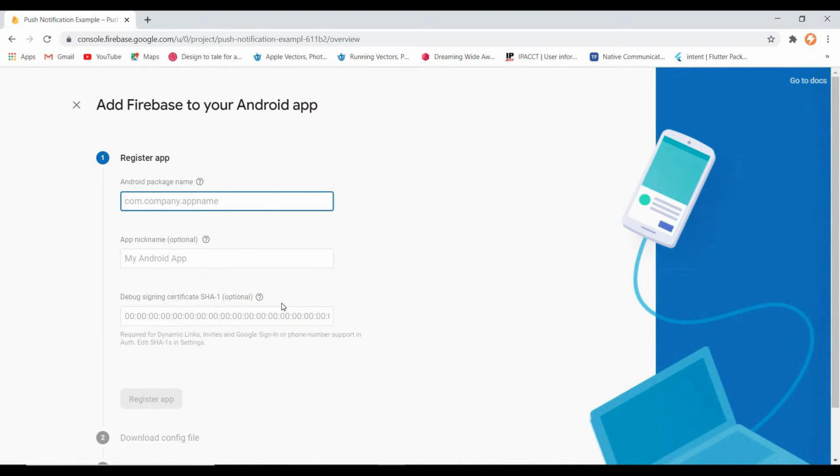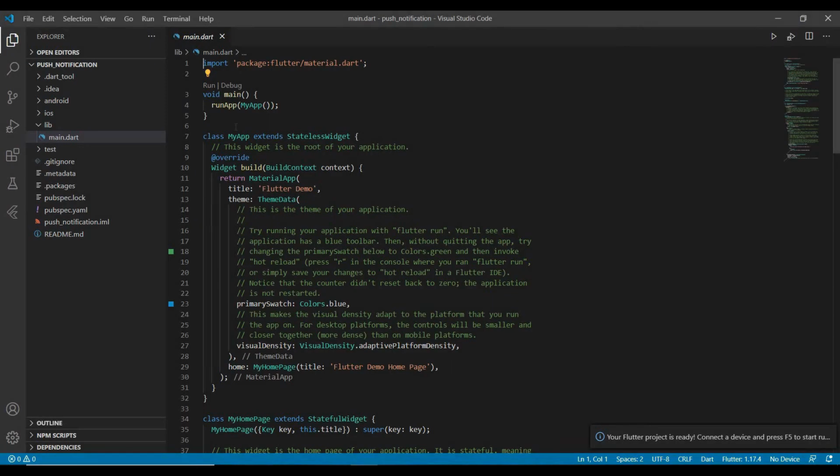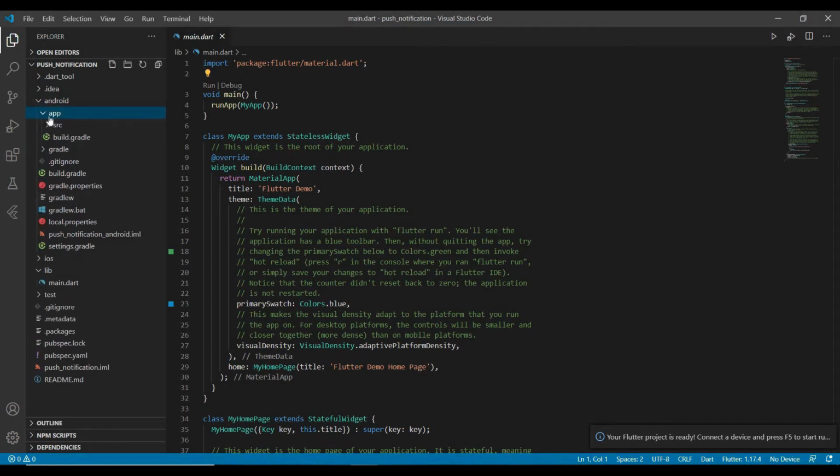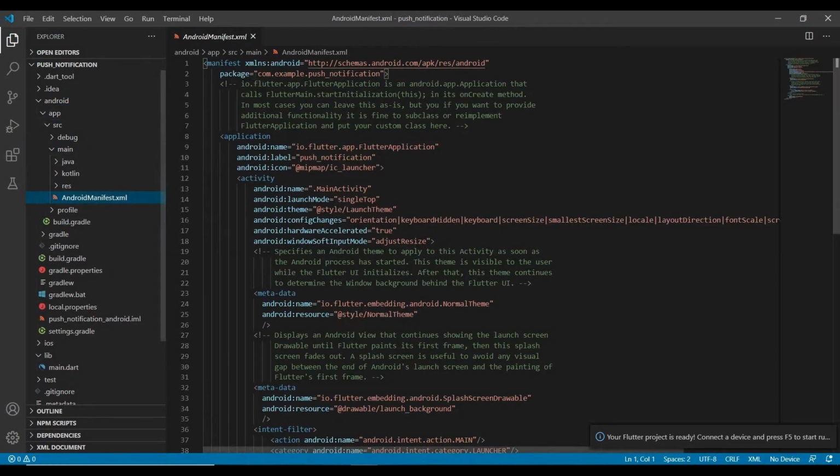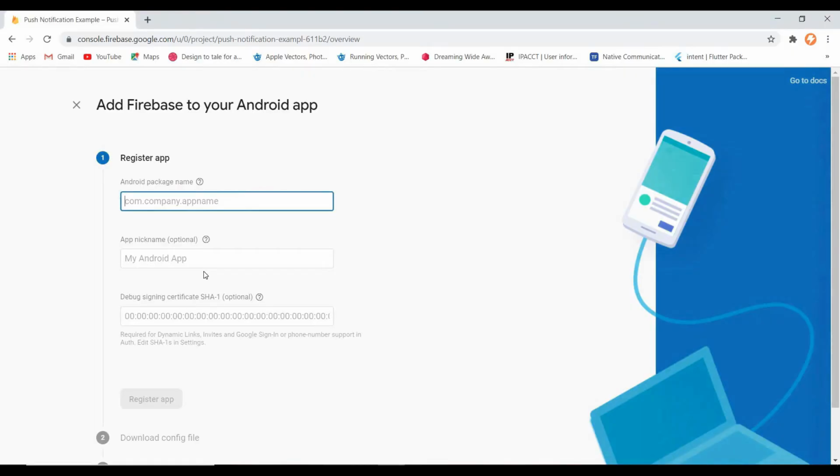For that we need a package name for the demo project that we are creating. So let's go inside Android manifest.xml file and let's copy the package name and paste it here.